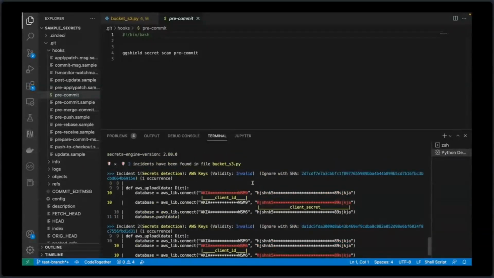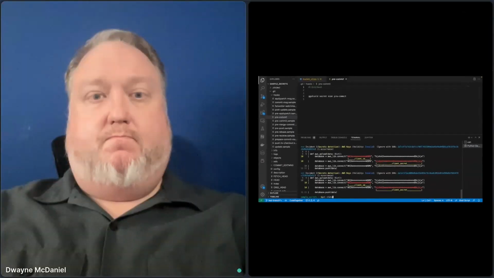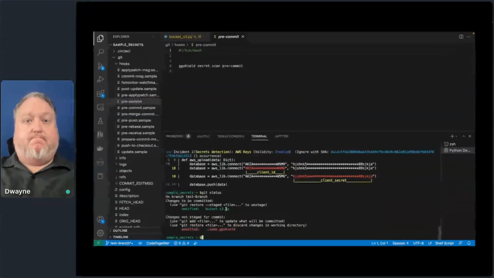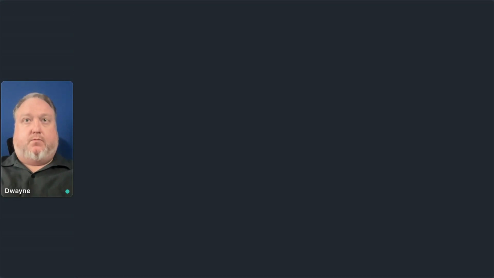GitGuardian has caught, hey, I have an AWS key, client ID, and client secret in here, and it has stopped me from making that commit. So if I want to get status again, that file has not been committed. These secrets have not made their way into my repository, and all is good. That is the power of GG-Shield, that I can manually look for secrets throughout my code, as well as automate the process to stop me from making those commits in the first place.